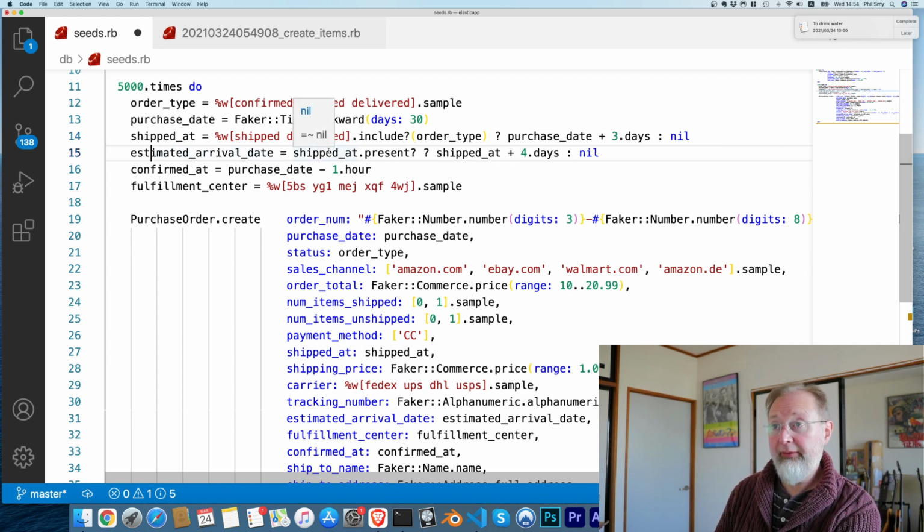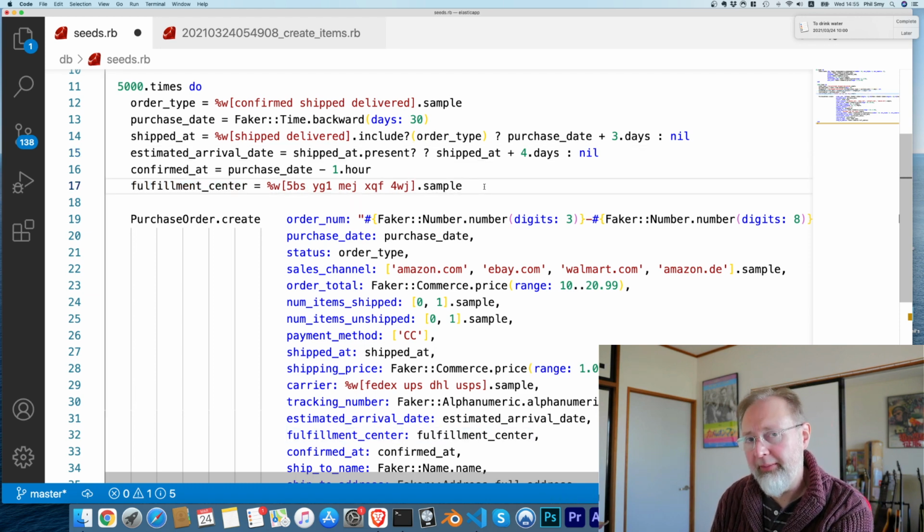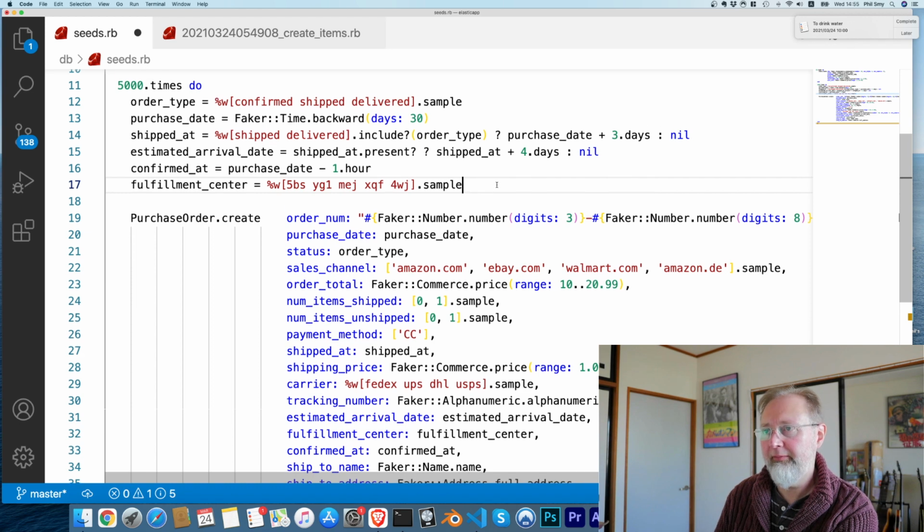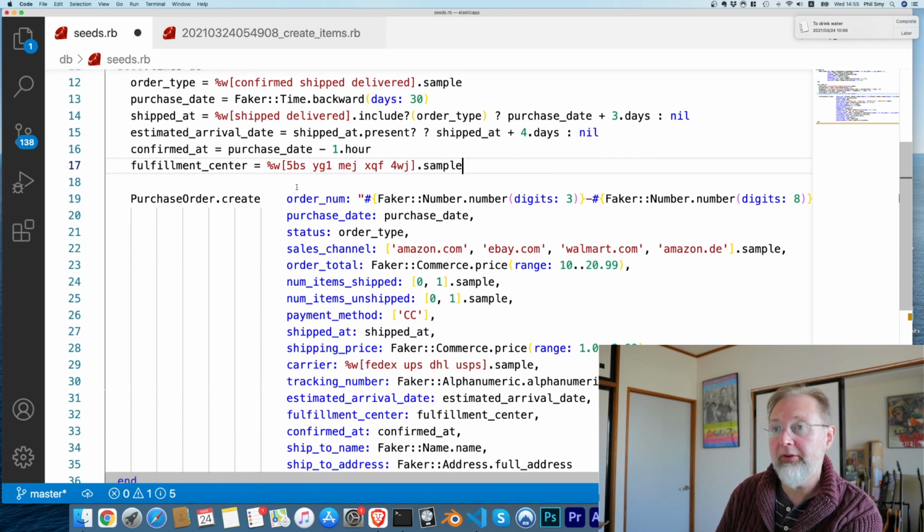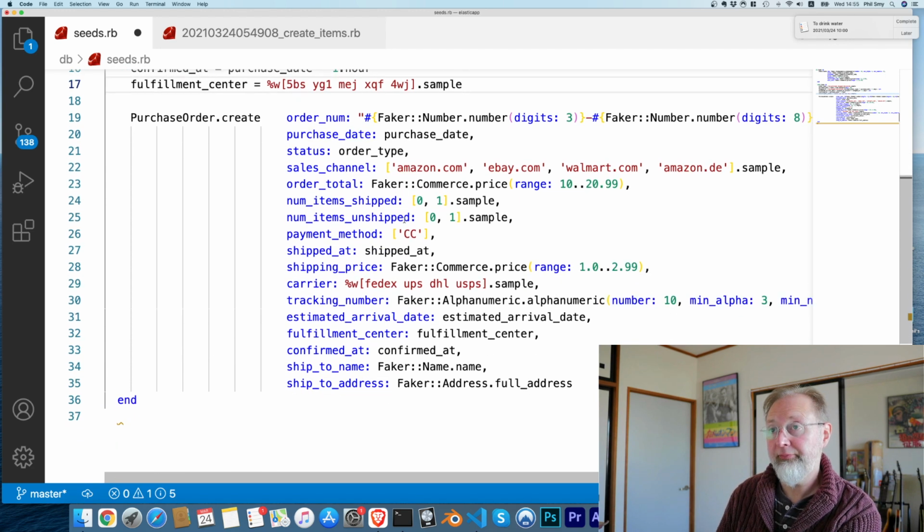Estimated arrival date: if we've shipped, then we're going to put our estimated arrival date 4 days after the shipping date. Confirmed at purchase date minus an hour, lazy. And then some fulfillment centers. There's a certain company that has fulfillment centers all around, and they have 3-letter codes. So I just created some gobbledygook 3-letter codes there, and we'll pick one of those.